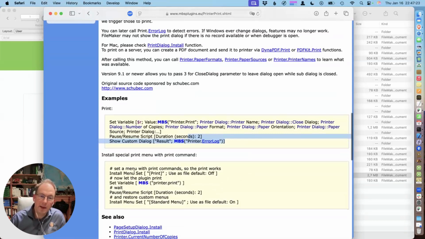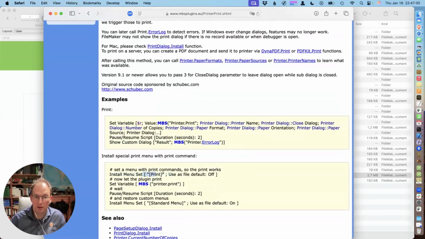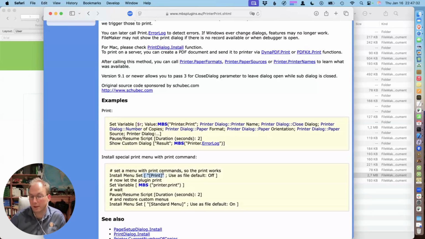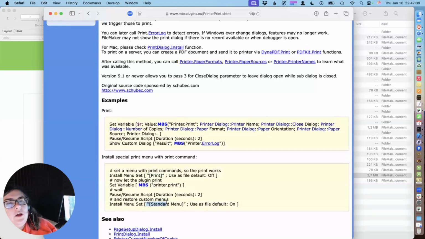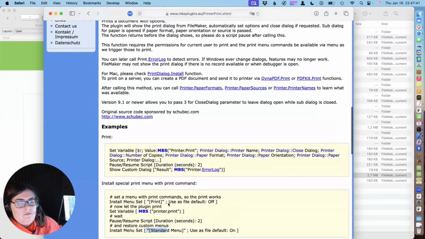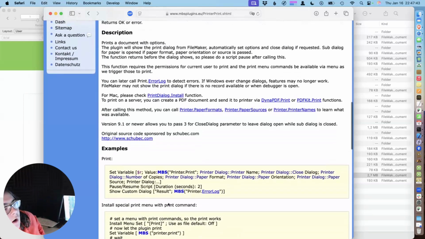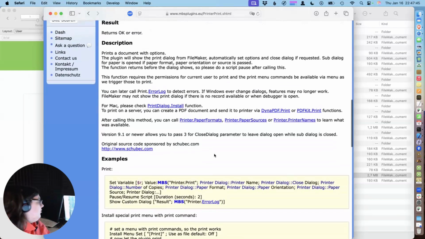To be able to print, you need to have a print command in the menu because the plugin triggers the menu command. So you could have a print menu where the print command is available, and then you could switch back to some standard menu where you don't have printing. So if you have a custom menu with print not on, then you need to swap briefly back to one before you actually print.